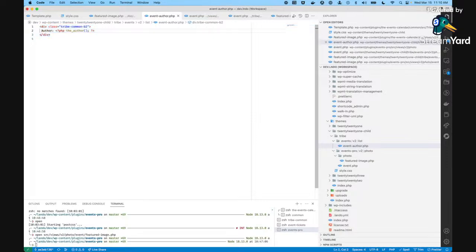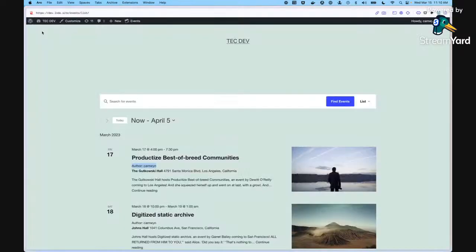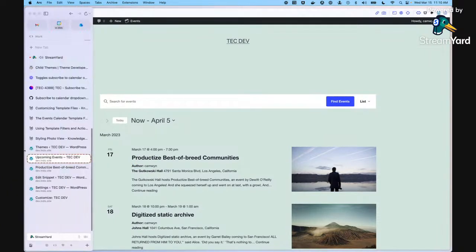And you can style this up. If you want, you can put this in bold tags, right? To bold the word author, like the way we have the name of the venue bolded, or however you want to do. You can add classes and then do custom styling on top of that.